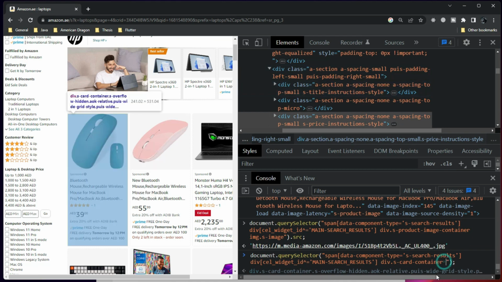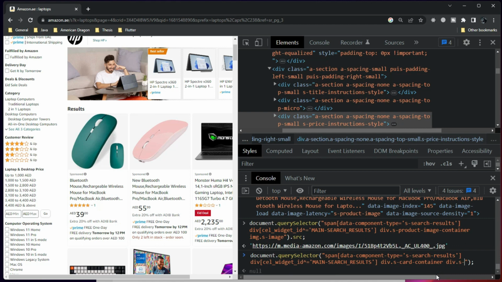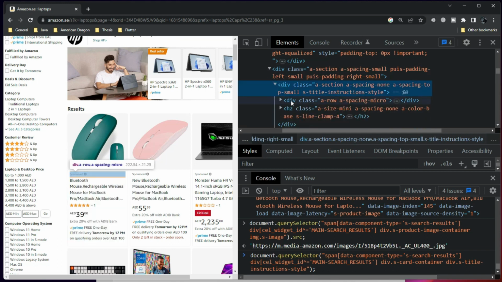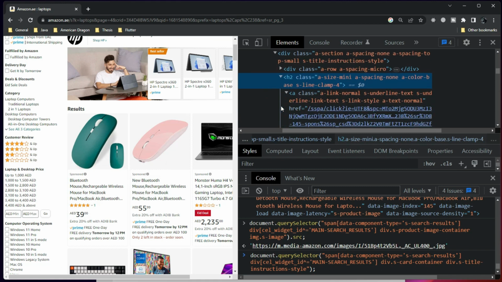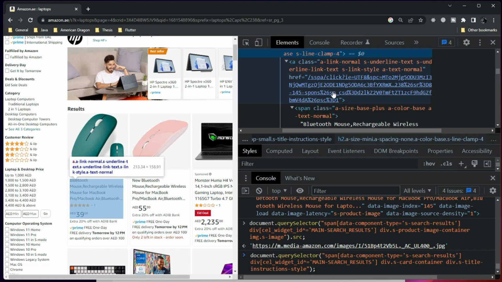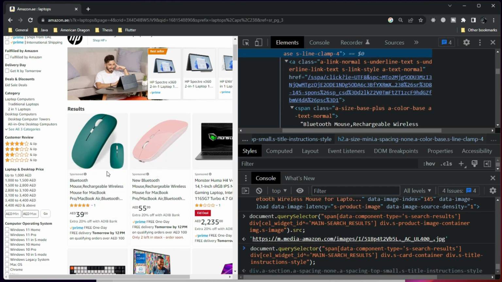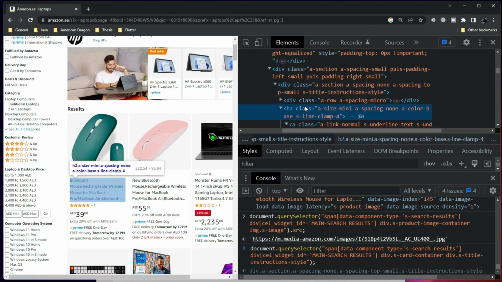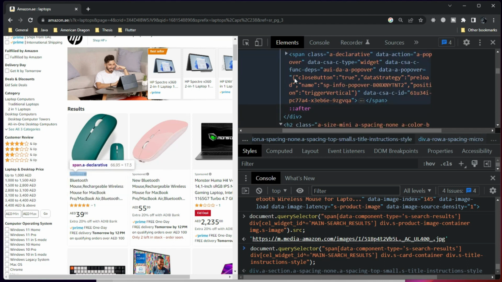I need another division element with class title instructions style, and inside this title instruction style, find me a span whose... okay, find me a link, because anyhow we all know that of course even this is also going to be a link.